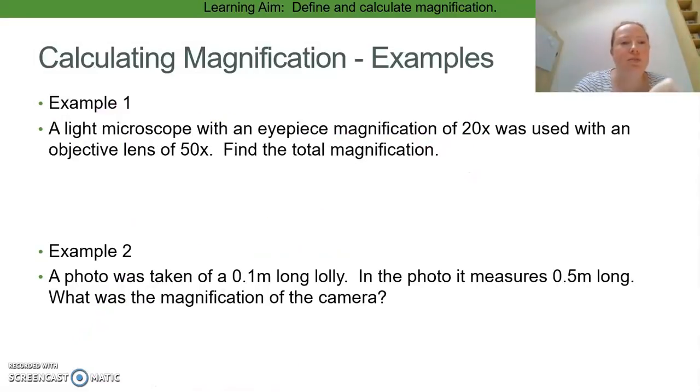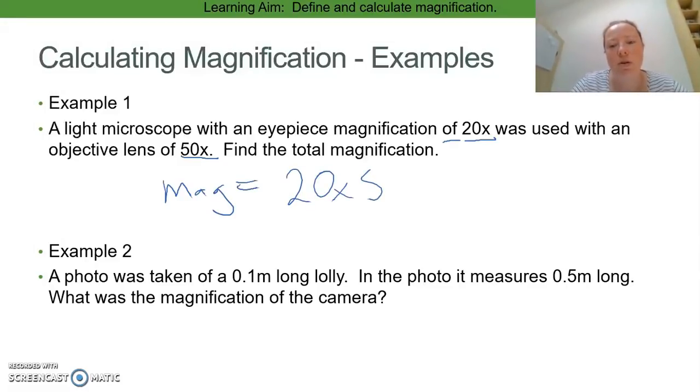Let's do some calculations. So we've got a light microscope with an eyepiece magnification of 20 and an objective lens of 50. So our magnification, because it's a microscope, we just multiply those 2 numbers together. 20 times 50 is just 1,000. So the magnification of our microscope is 1,000.